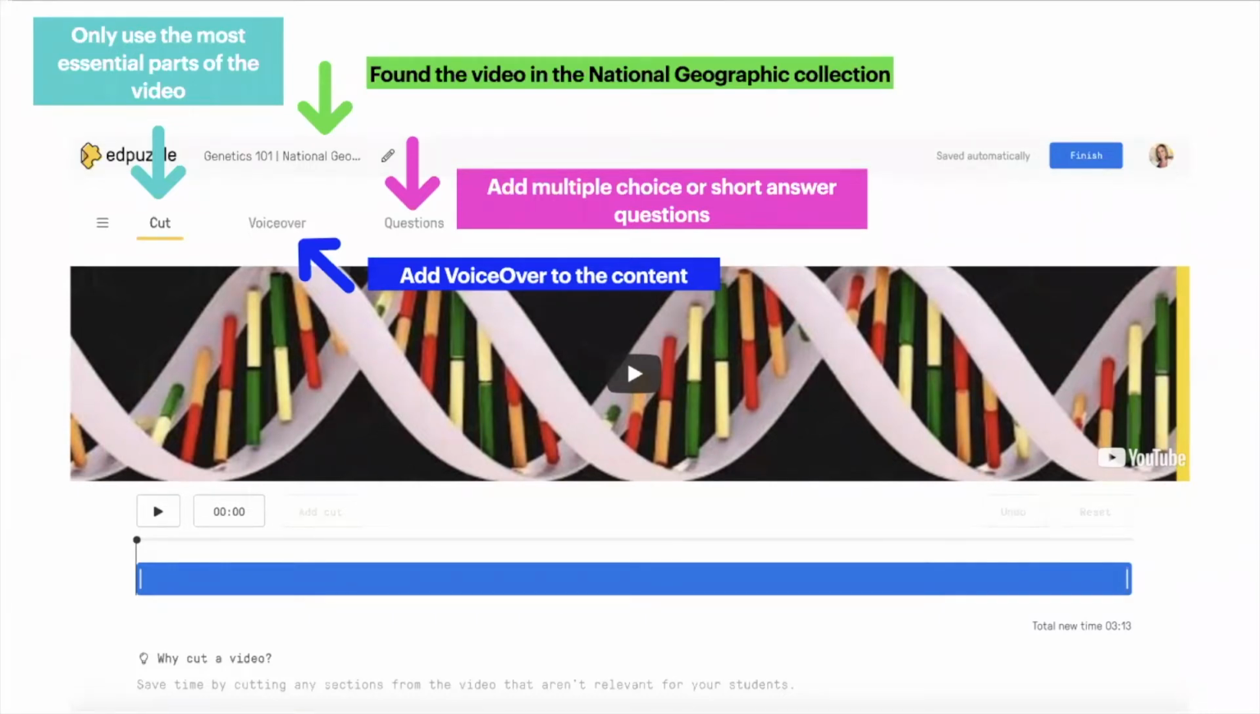Then you can cut the video to only include the specific segments that are relevant for your students, which I love, because in the past, if we found a great 27-minute video, that's certainly too long to sustain attention, especially in digital learning spaces. So we can really hone in on the important content and cut any sections from the video that aren't applicable.